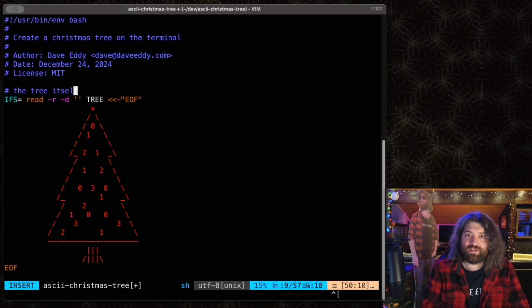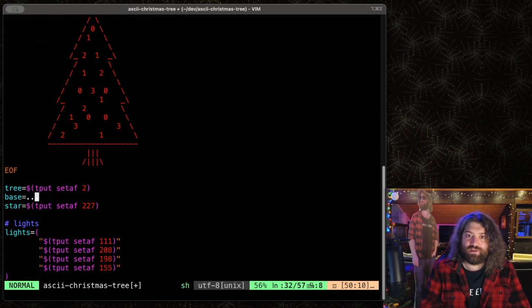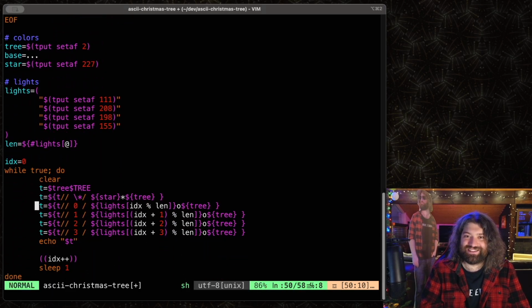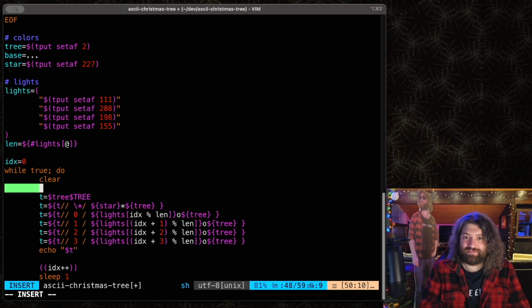The tree itself. Colors. Needs a train running around it. So true. Cool.